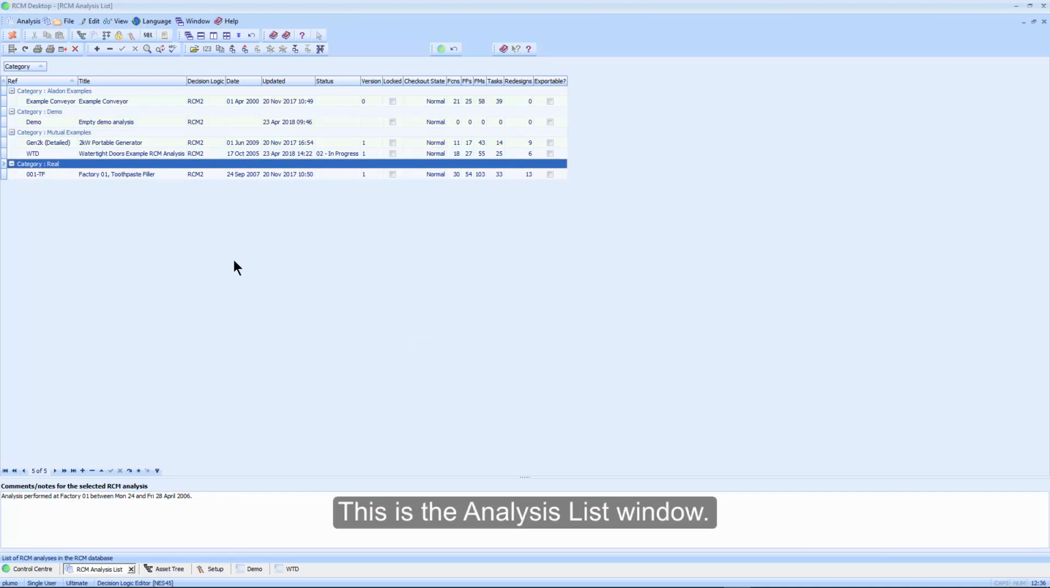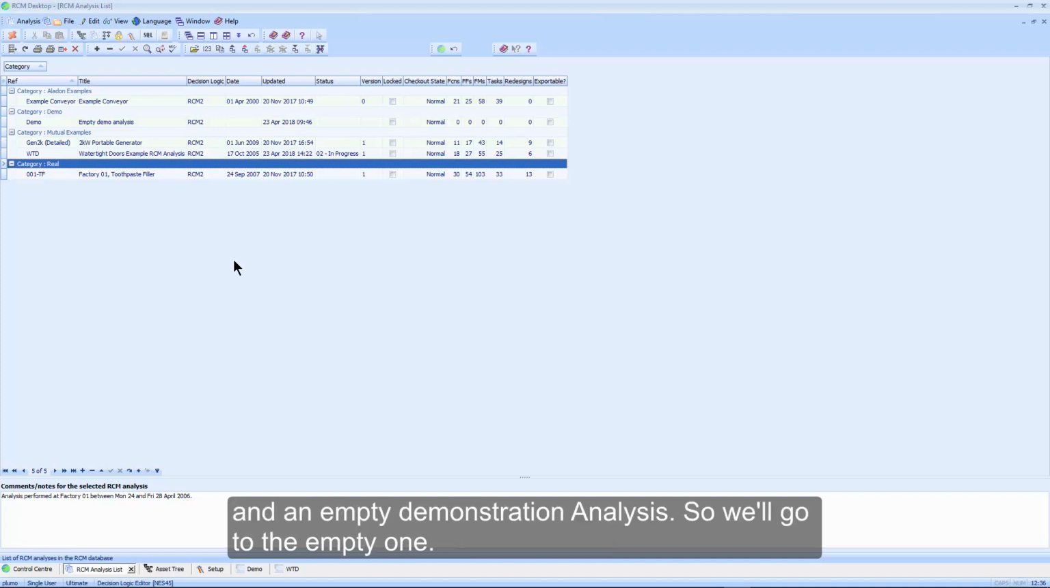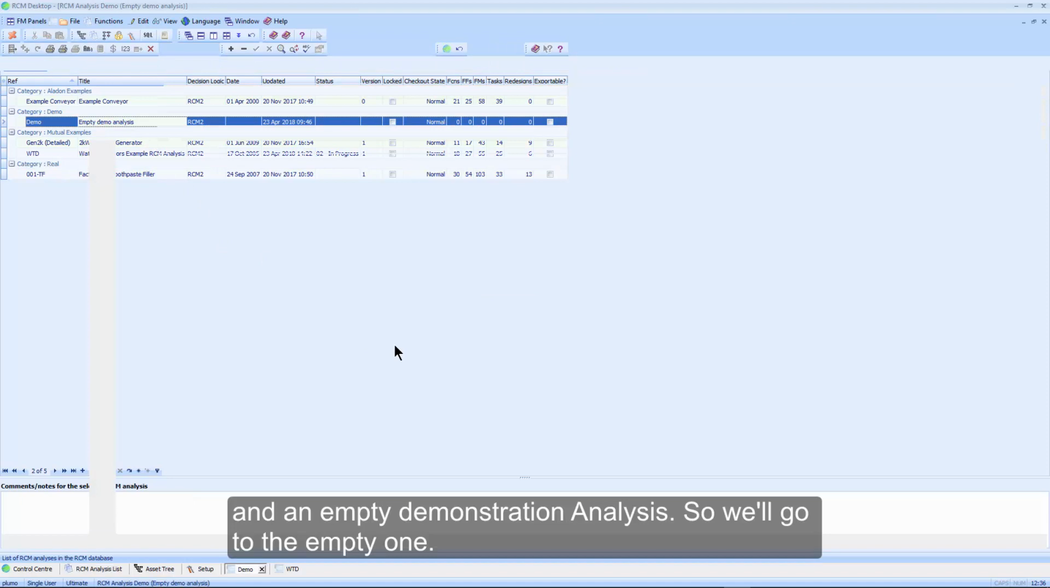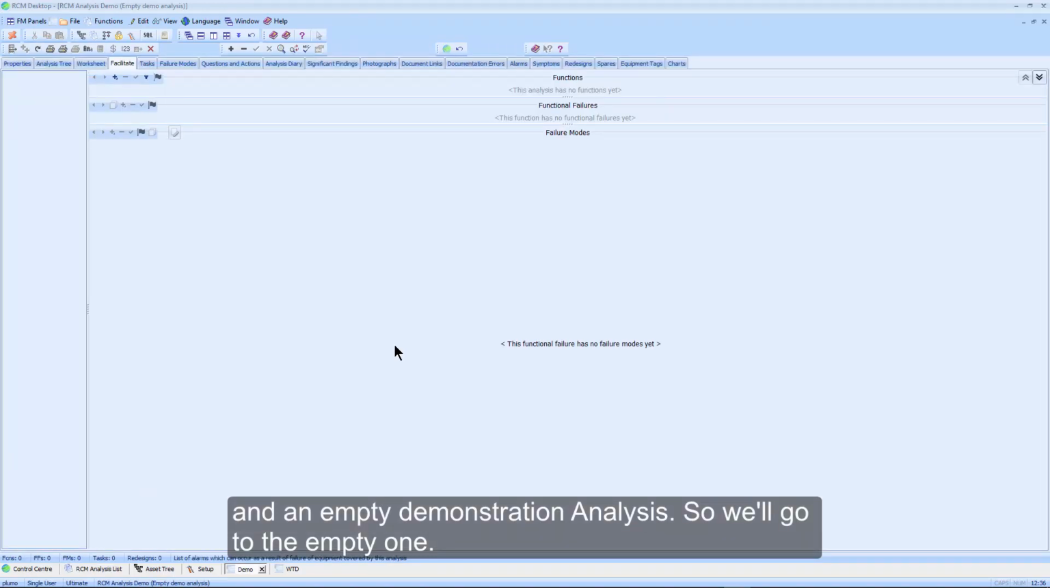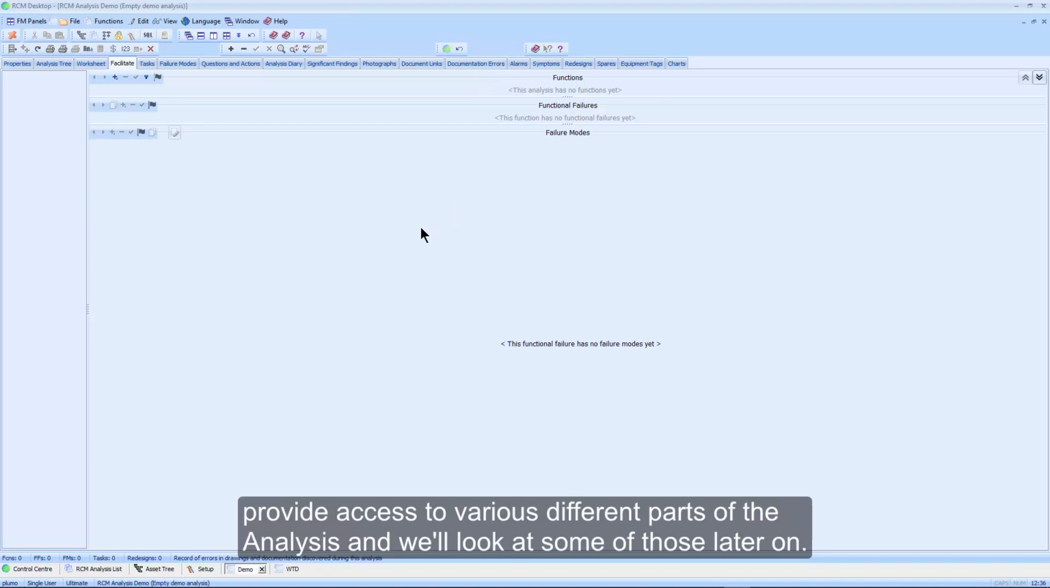This is the analysis list window. There's just a few analyses in here. Some real ones, some of our case studies, and an empty demonstration analysis. So we'll go to the empty one. You may notice several tabs across the top of the screen here. They provide access to various different parts of the analysis, and we'll look at some of those later on.